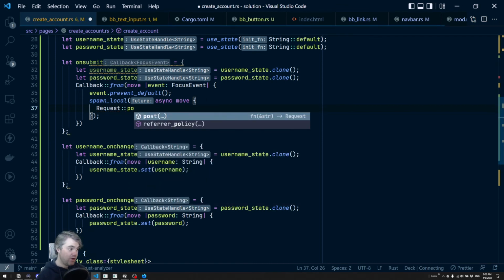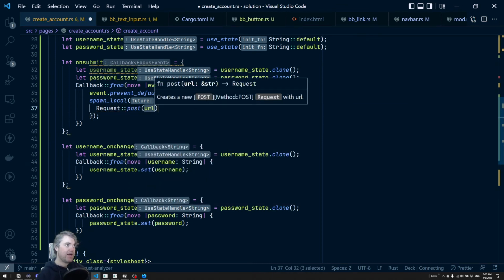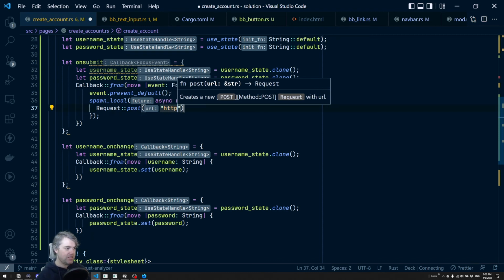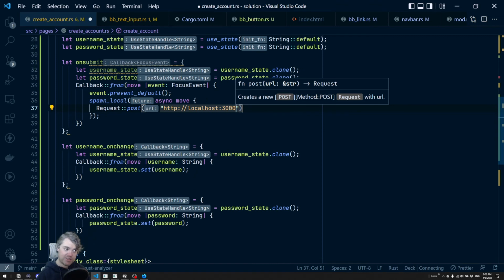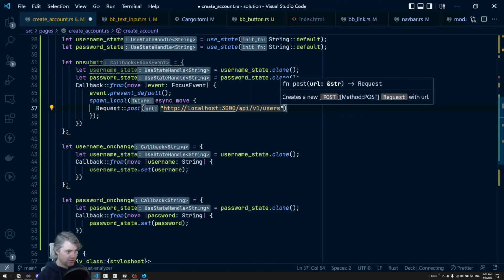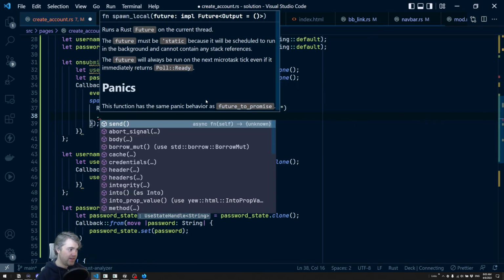We want this to be a post. Where is our URL coming from? Well, we can hard code this for right now, but we should probably do something like an environment variable soon. So we'll do a red-green refactor for this. So HTTP, localhost 3000, API v1 users. And then we need to send a body.